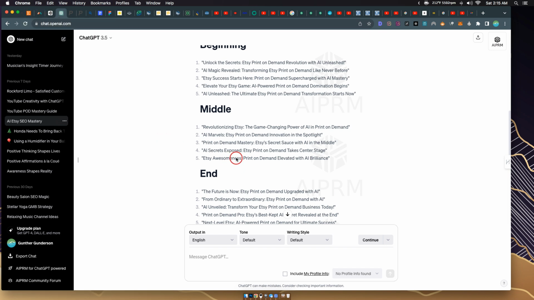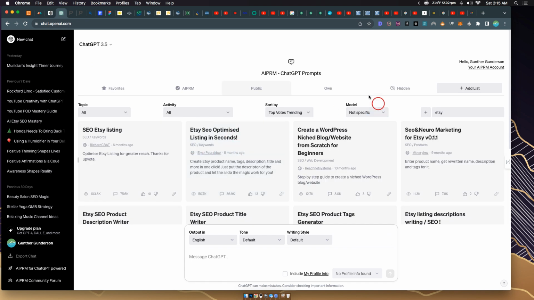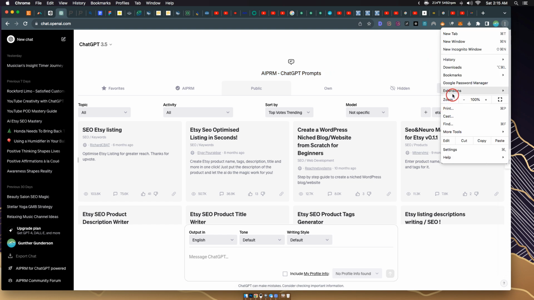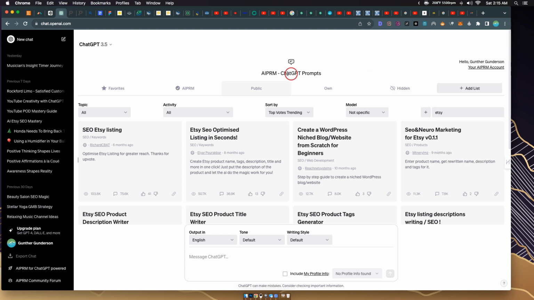So I'm going to begin a new chat right here, and I explained this in the last video, how to get the AI PRM ChatGPT prompts. You just go here to extensions, manage extensions, and add the AI PRM chat prompts. And then you go to Etsy right here. And I like this one. You can do whatever ones you want, but I like this one.